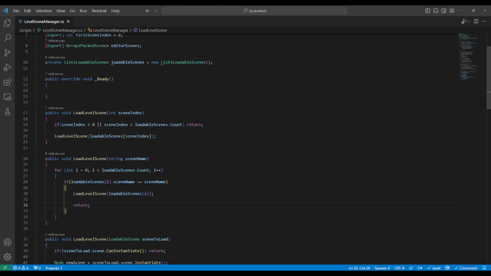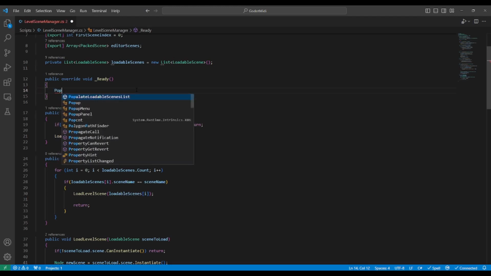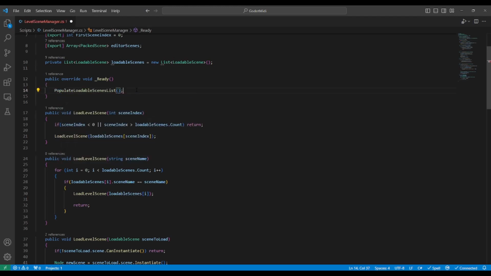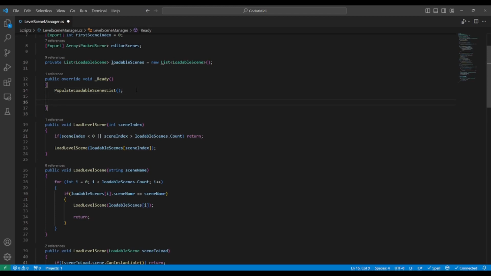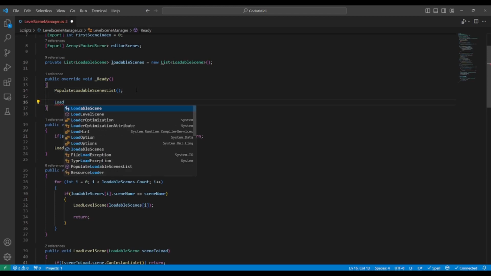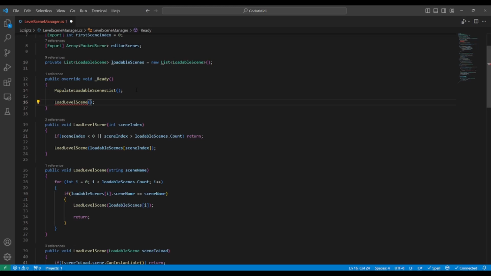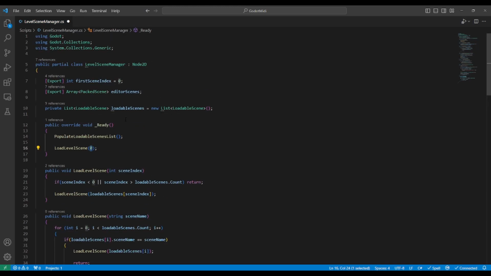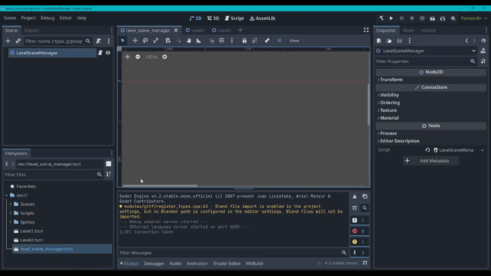All right, so let's test this out. First thing we need to do is, in ready, we will populate the loadable scenes list, and then we will call the load level scene. So load level scene, and we will do it with the index for now, I guess, or I guess we've got this up here, first scene index. Perfect. So we'll go back to Godot.